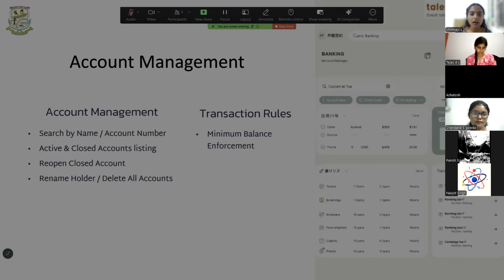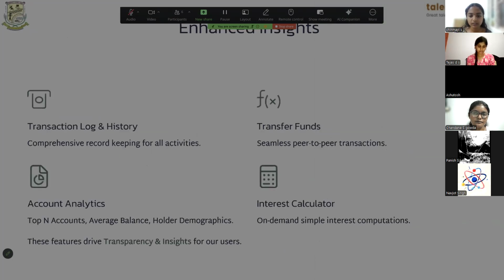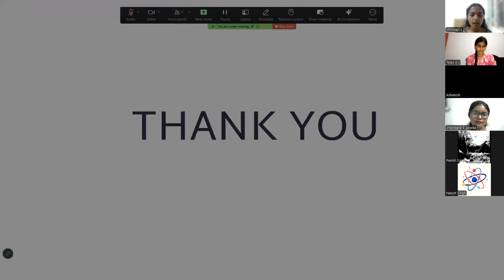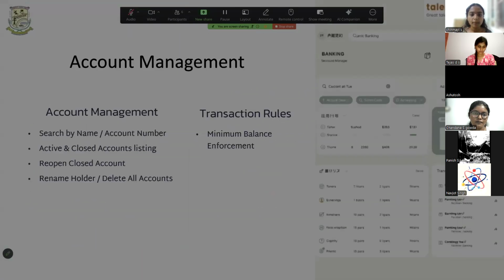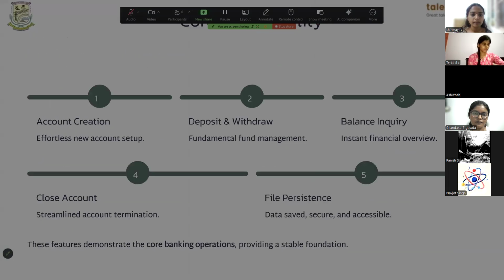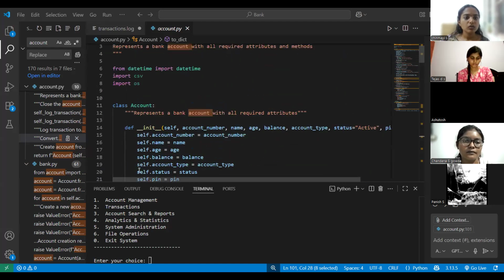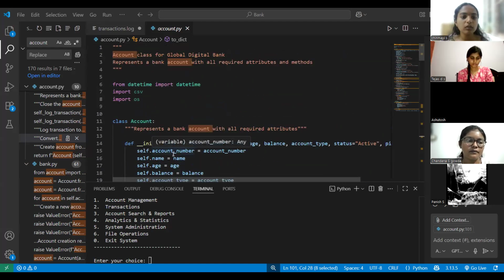So let us see how our code will work. Let me share my screen first. So this is how our code looks.